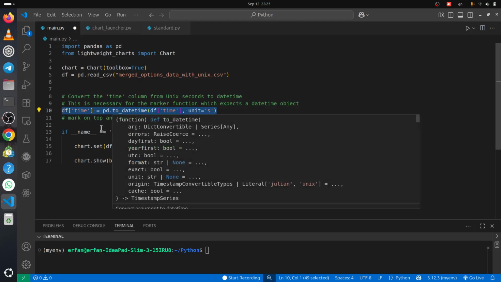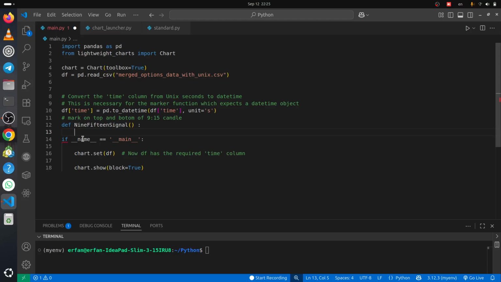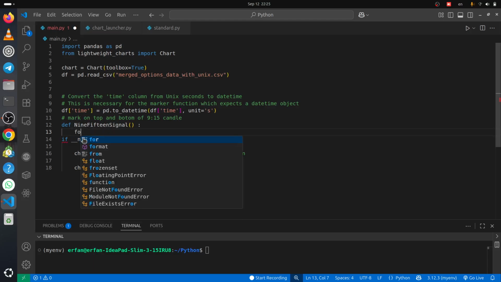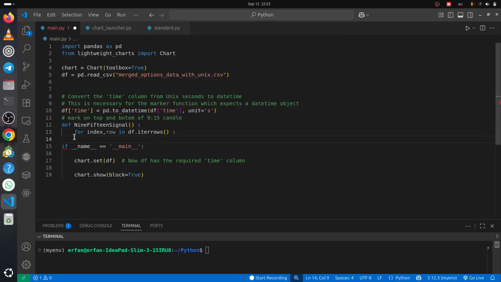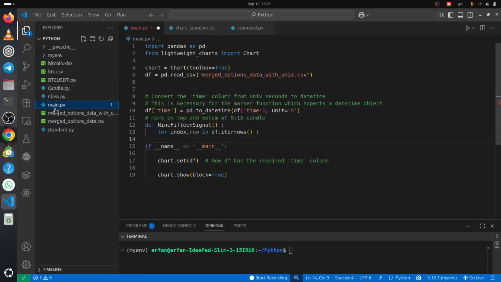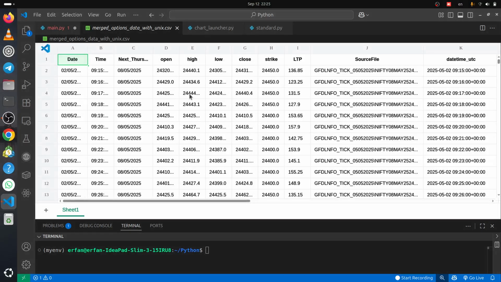We convert to date time. Here we define a function, 915 signal. We write for index, row in df dot iterrows. So it reads from here row by row, from here until the last row, with this.